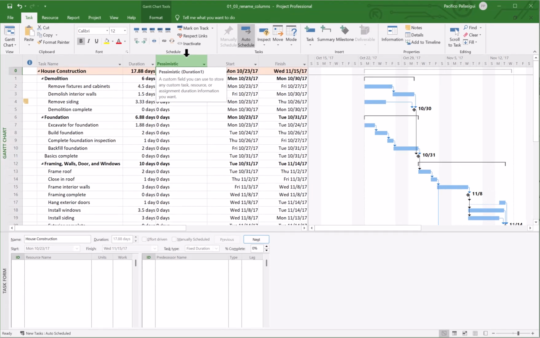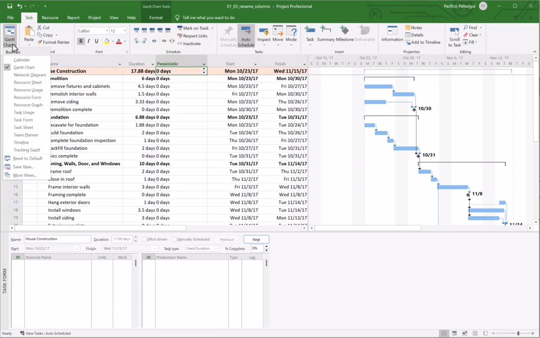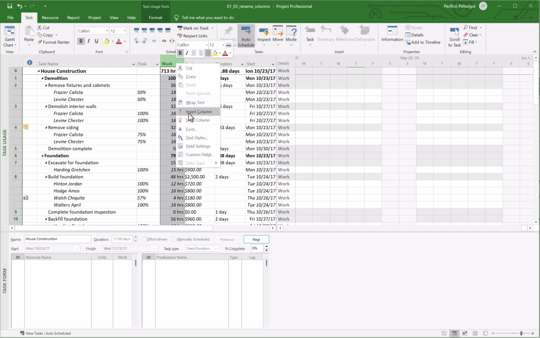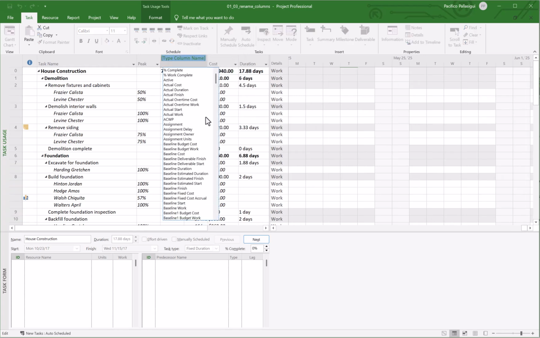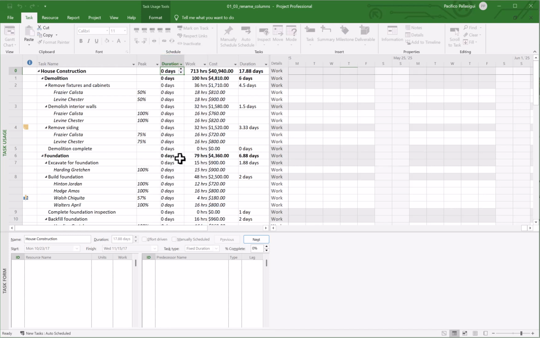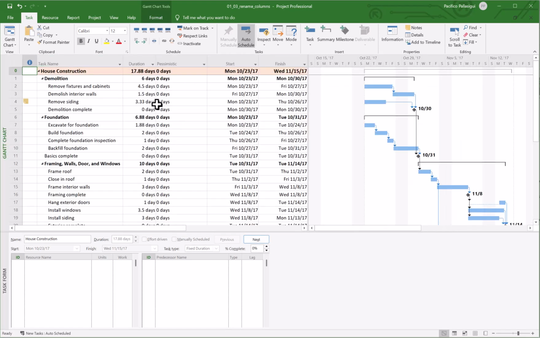If I go up on the View tab and click the Task Usage button, let's say I insert that same custom field Duration 1 into this table, you can see that the heading is still Duration 1. It doesn't change to Pessimistic. Well, let's go back to our Gantt chart view. I'm going to click the Gantt chart button on the View tab.